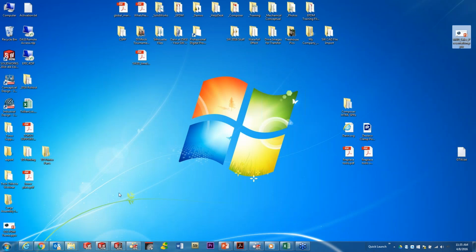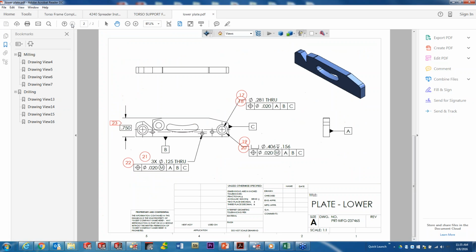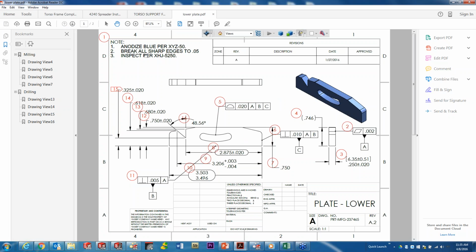I threw that onto my desktop, so let me just go ahead and open that up for you. This PDF is created with multi-sheets, and we see once again all of those balloons are there and ready to be interpreted by somebody downstream in the process.